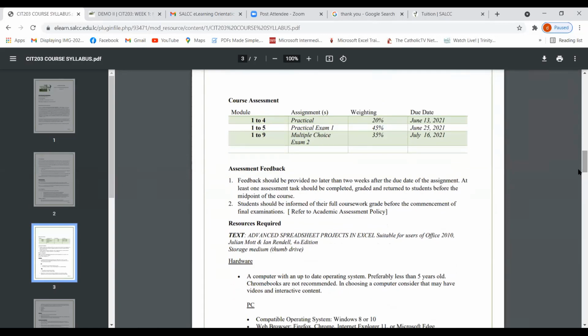Now, often students will send emails to us telling us they cannot see a quiz. They say, I didn't know I had a quiz. Remember students, when you log into your course page, you need to look for the course syllabus. Your course syllabus will tell you all the assessments you are having, the date for the assessments, and the weighting.